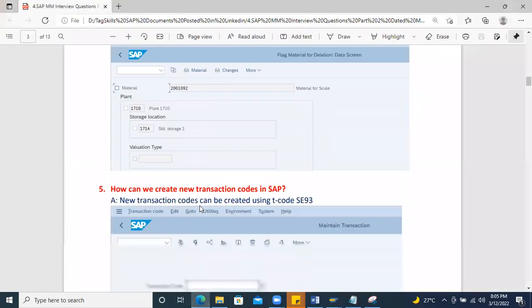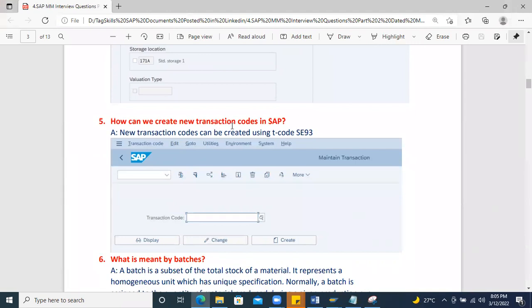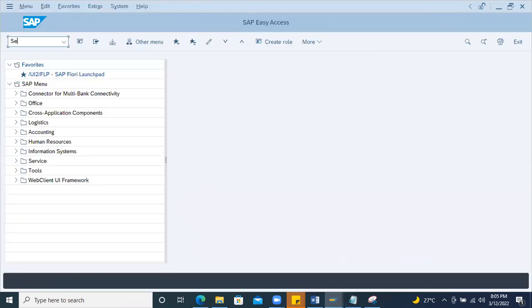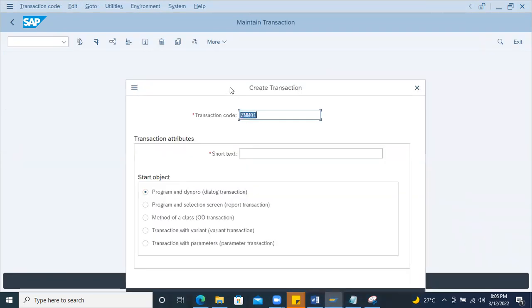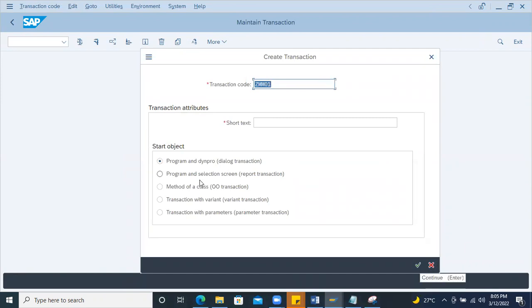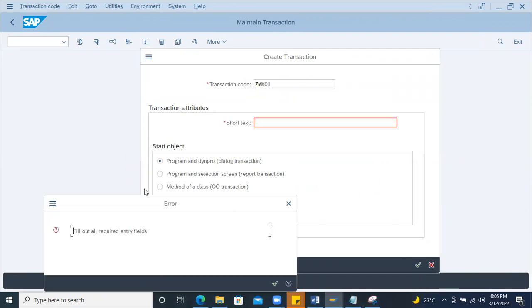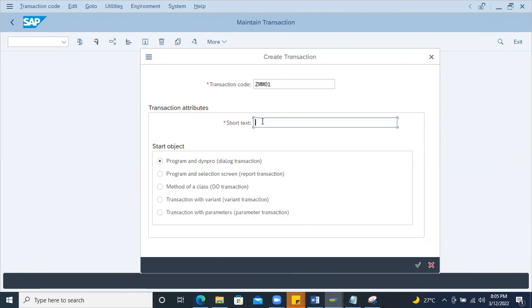Next, how can we create new transaction codes in SAP? A new transaction code can be created using the code SE93. When you type SE93 here, it takes you to the screen where you can create the new transaction code. For example, if I want to create a new transaction code for MM01, I create here. I can choose this start object and go for the creation, but I have to fill this. This is a customized material master.